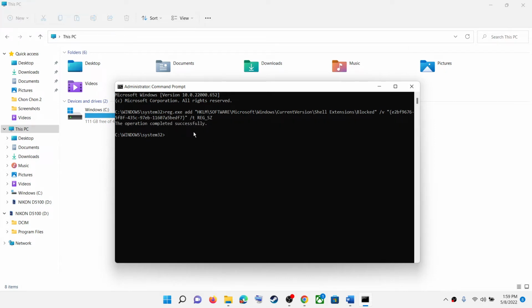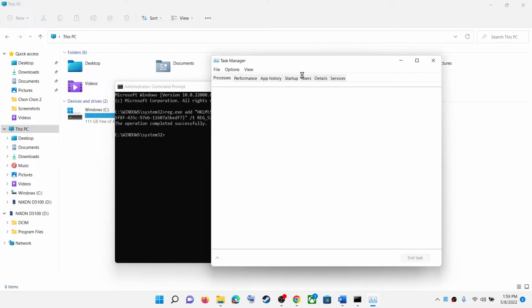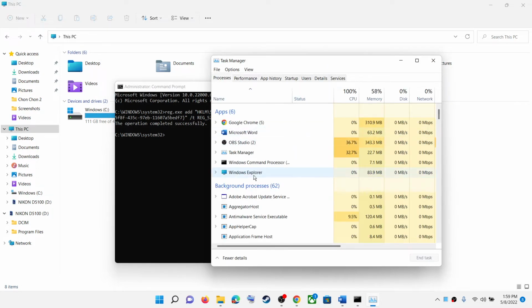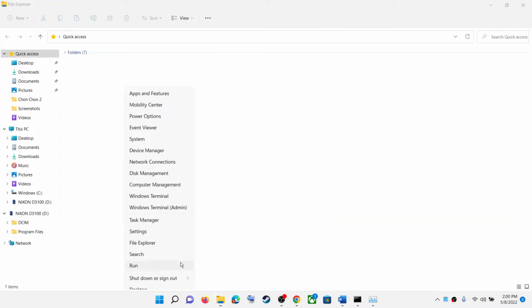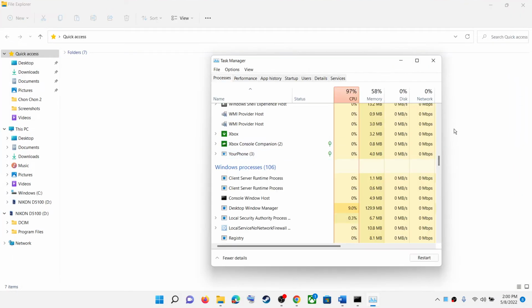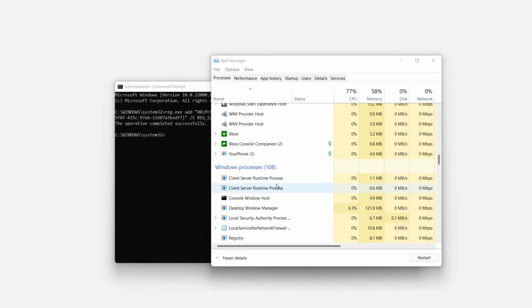Now after you hit the enter key, open Task Manager. So make a right click on the Start menu and then click on Task Manager. Now over here you will find Windows Explorer. So you have to make a right click on Windows Explorer, then click on Restart. Now if you don't find Windows Explorer over here, in that case you can open File Explorer on your computer and then open Task Manager, and you should be able to see Windows Explorer over here. Find it in the list and then make a right click, then click on Restart.